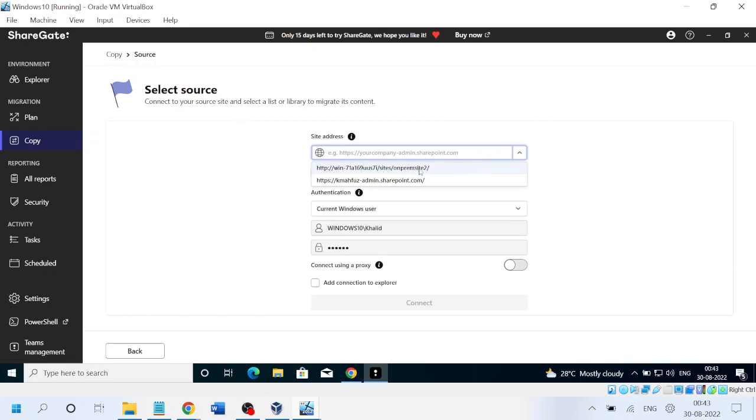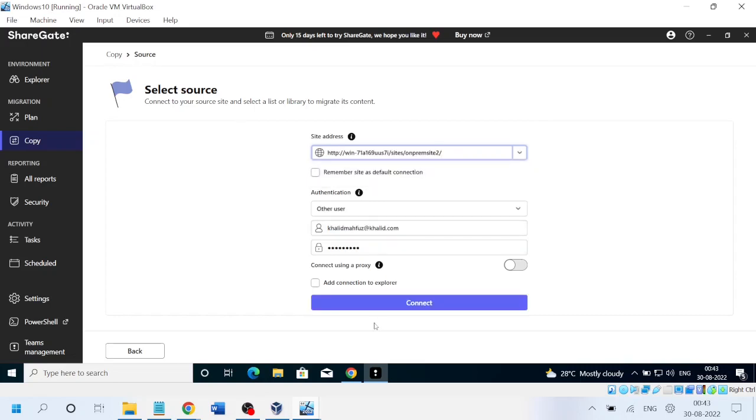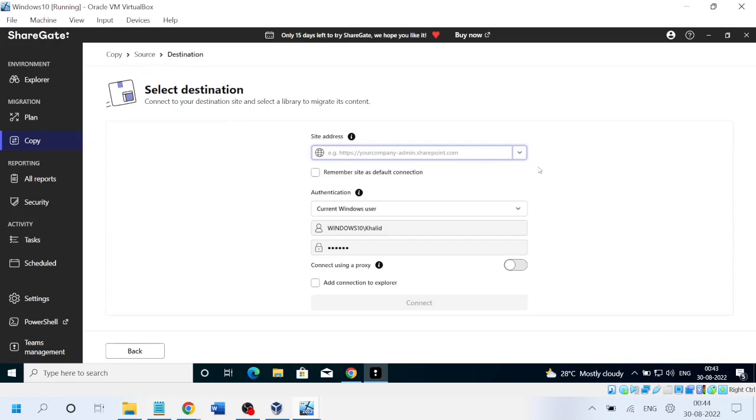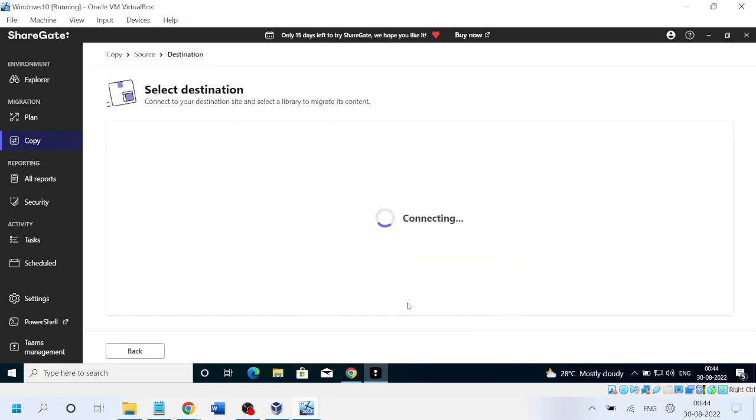Let's select our source, that will be the on-premise environment. The user and password I already mentioned. Connect. We are going to select the form library that we are going to do the migration from. Now let's select our destination. Our destination is SharePoint Online. The user and password is mentioned. Now let's connect.